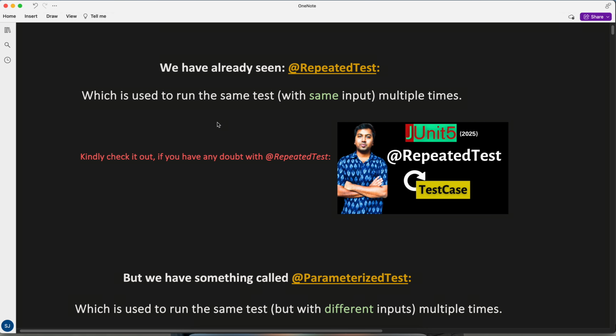So in JUnit today we are going to see parameterized test. We have already covered repeated test, which is used to run the same test multiple times, but each time the test is rerun with the same input. So we are running the test multiple times with the same input. If you have any doubt with this, kindly check it out.